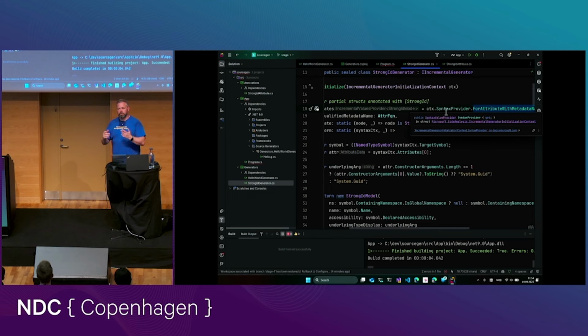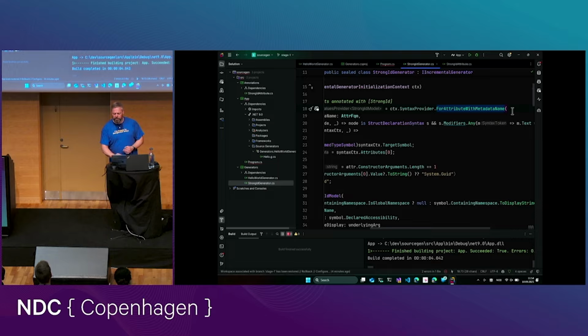This is a two-step process, sort of like a factory production line. The first part is a scout, which is this one, for attribute with metadata name. That's a function that Roslyn gives me, saying, find me code.